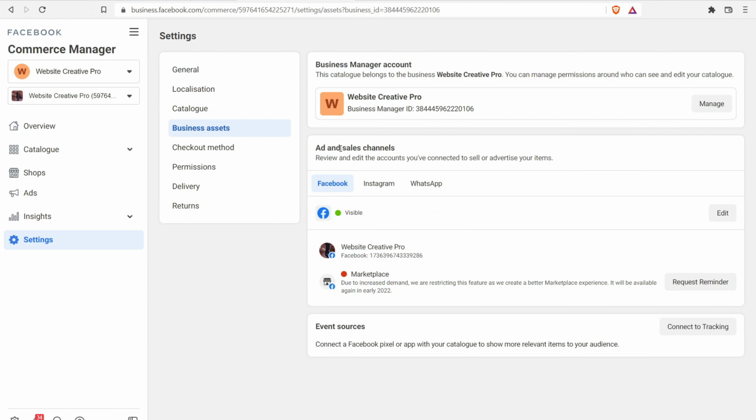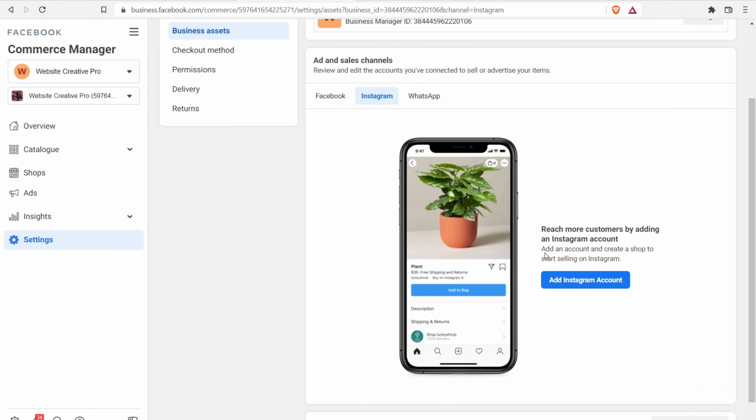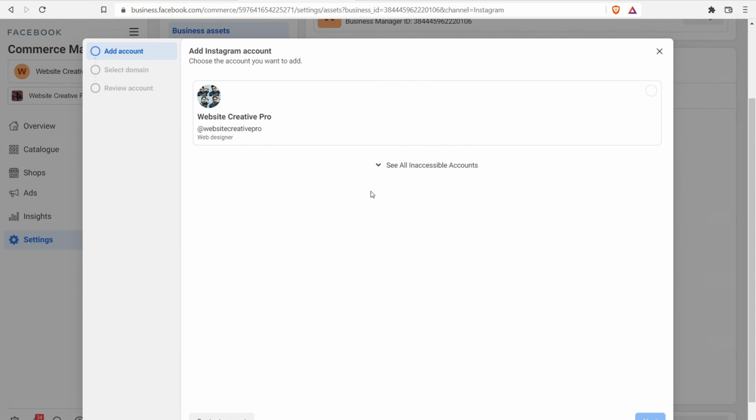Now add ad and sales channels. So right now we only have the Facebook page. That's all I got set up. So let me click over here to Instagram, navigate over here, and then click on add Instagram accounts. Then go through this process right here to add your Instagram account. Choose the account you want to add. So I want to add this.